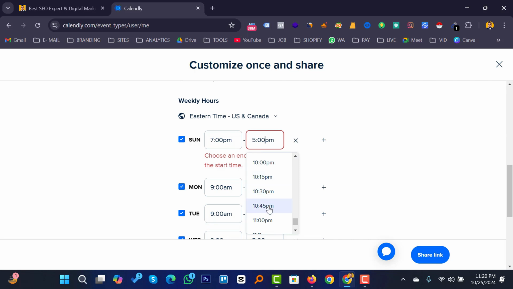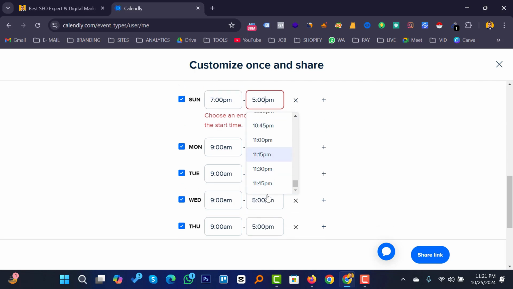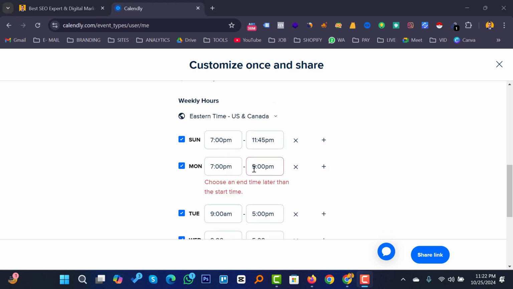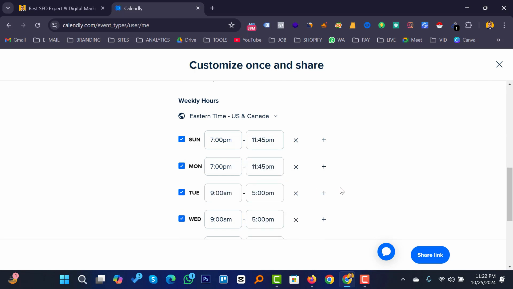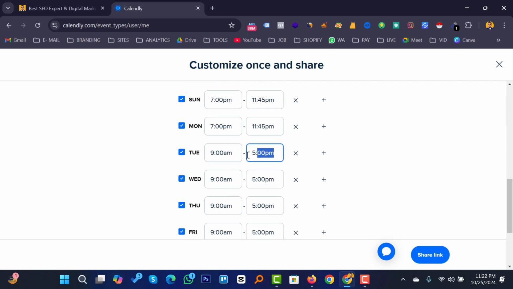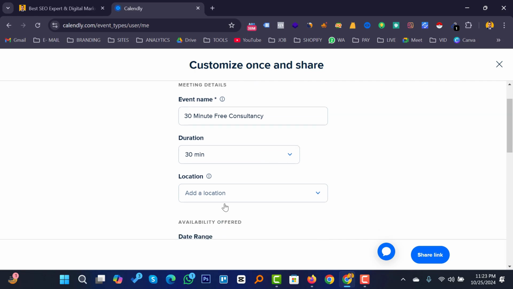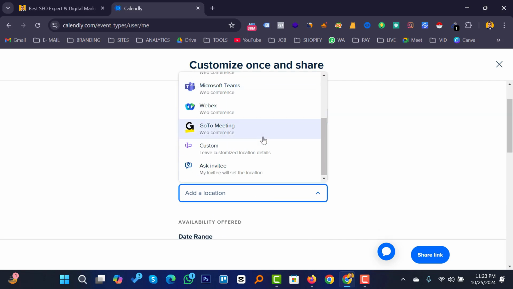Okay, 12 p.m. or 11:45 p.m. most of the days. So I want to copy and paste here. Okay, that's it. And the same thing I want to do for all this.